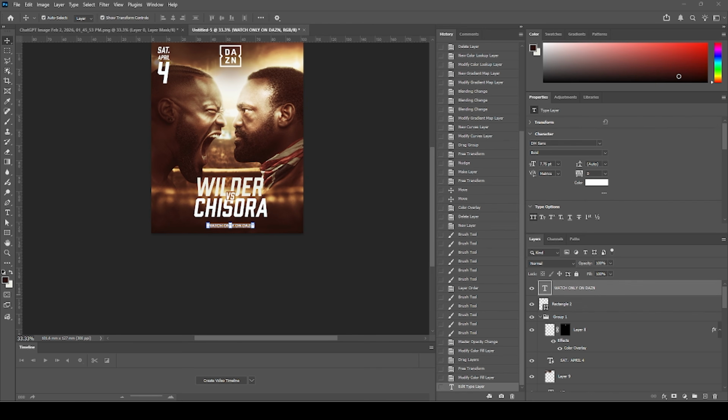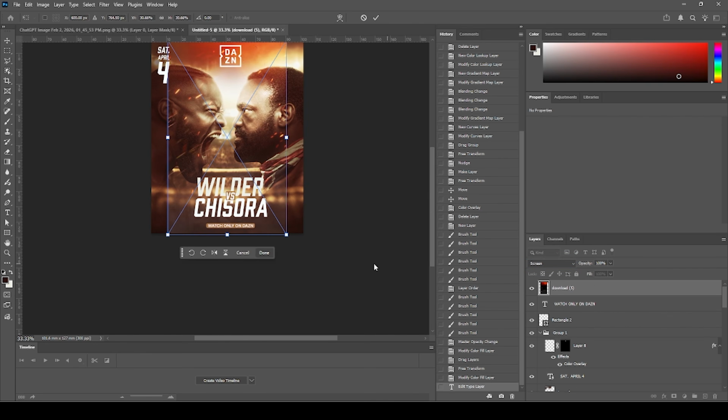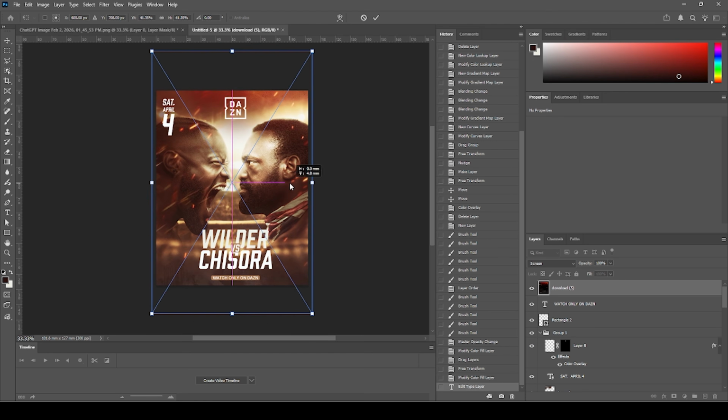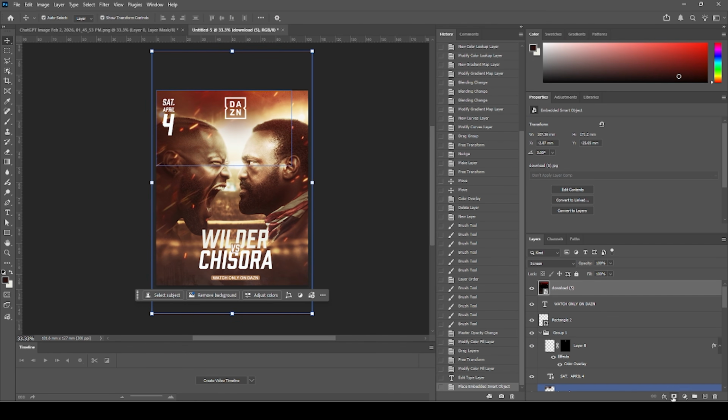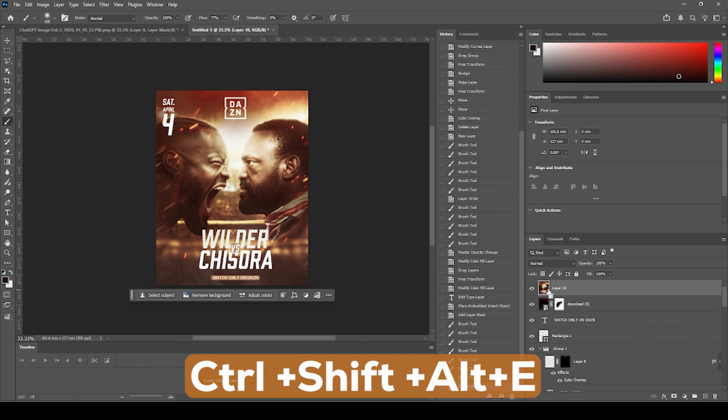And let's add an overlay on very top. So let's drag and drop this overlay on very top. Let's change the blending mode to screen. Control T. Let's make it a little bigger. There we go. And let's create a layer mask. Go to brush and let's erase some of these parts from here. Here we go. And let's merge everything. Control Shift Alt and E.